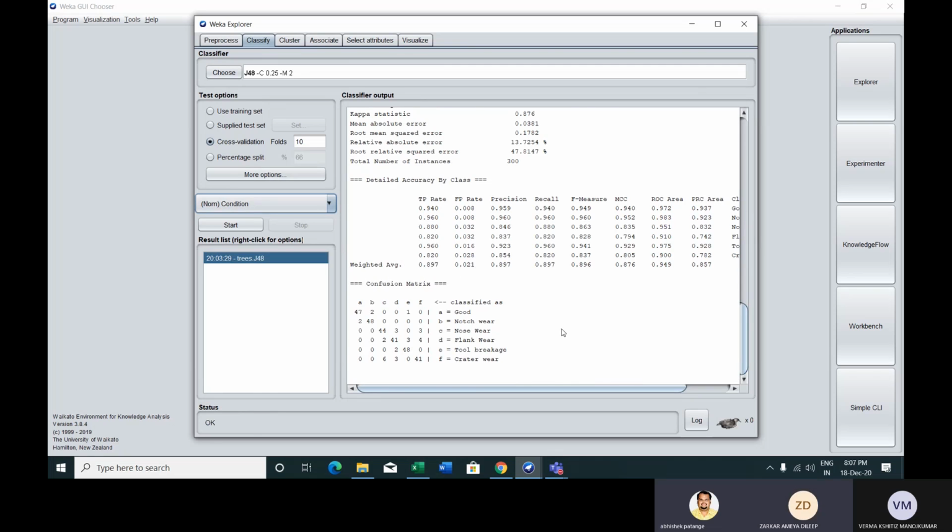Confusion matrix. Now I will explain this confusion matrix. Here, how many rows and how many columns are there? 6 columns and 6 rows.